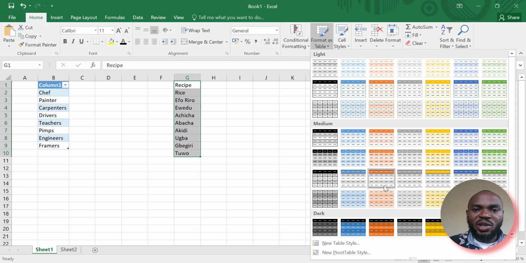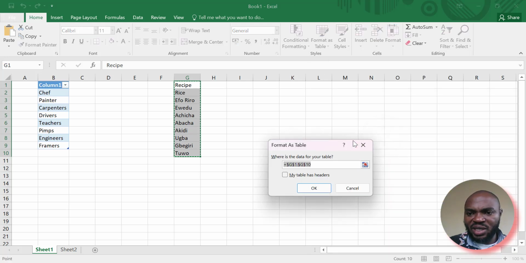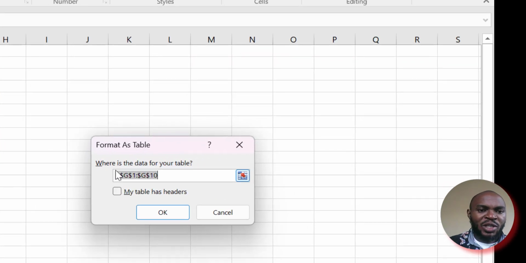So I'm going to click on this drop down and select one of these. Any one of these works for me. Let's use a different color this time. So I'm just going to make use of this. And as you can see, it is asking me the same dialog box we actually encountered when we pressed our Control plus T combination. So it's saying where is the data for your table, and obviously you can see it has been highlighted. If it is not highlighted, I would have clicked this to go and select the table.